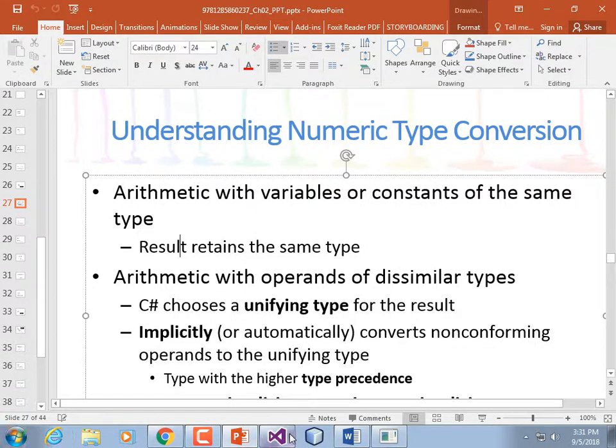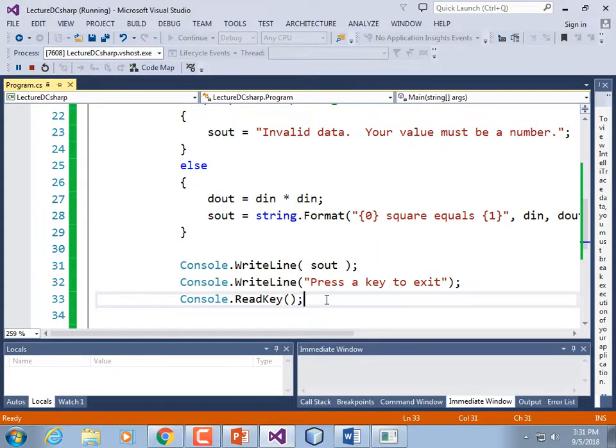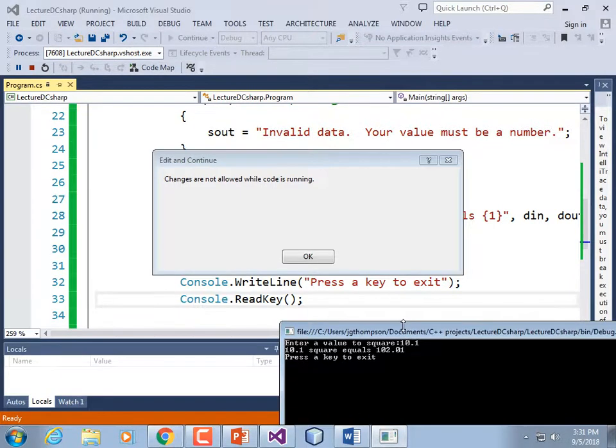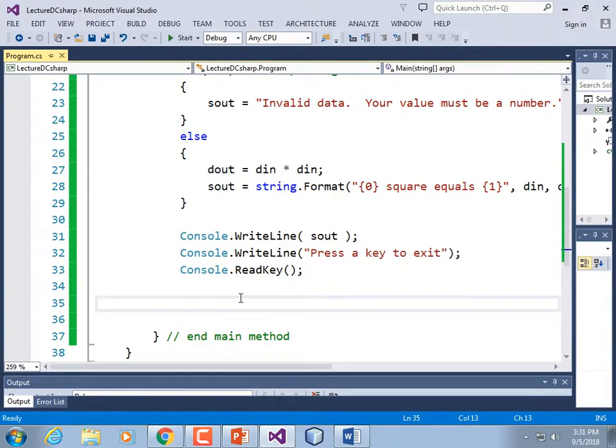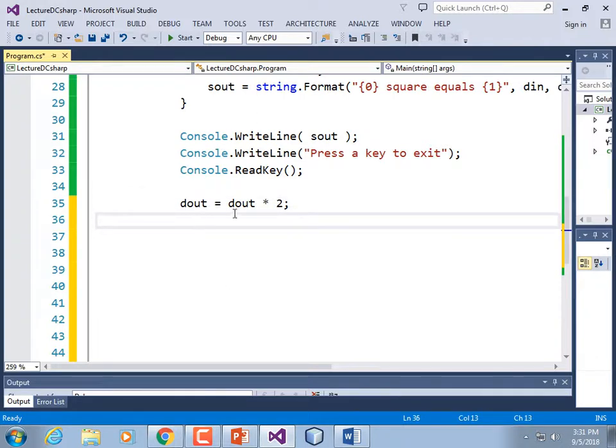So, in our code, if we wanted to double that value for some reason, the value of d out, this is just example code. Press a key, enter. So for example, here, the rest of this after the read key is going to be just our play time. So d out is equal to d out star 2, or din star 2, something like that. We're just going to double it.